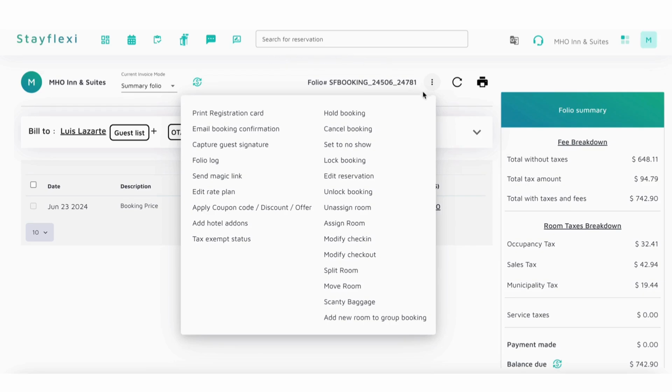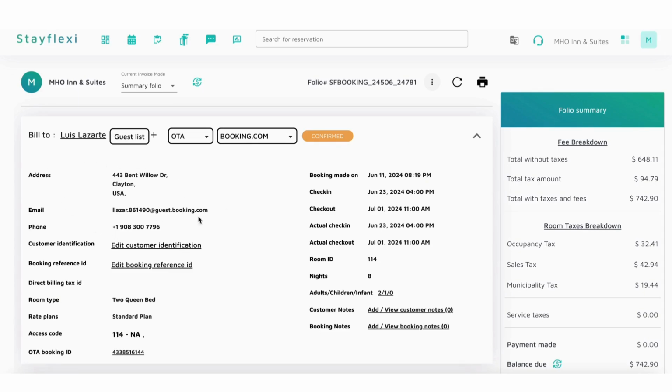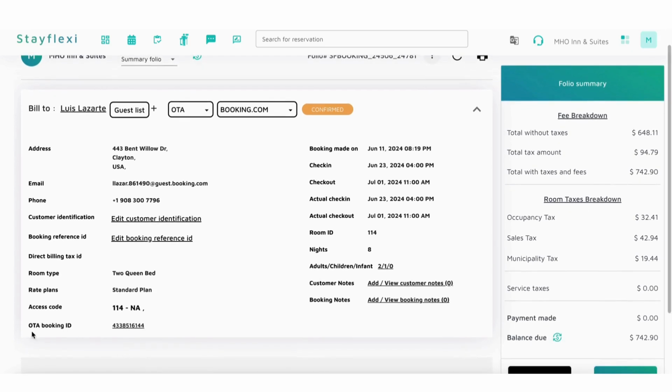So that's really the folio actions. So let's actually deep dive into the folio layout itself, right? If you expand this one, you can see again pretty much all the guest booking details and the reservation details. In the bottom, if it is online booking, you can see the online booking ID.